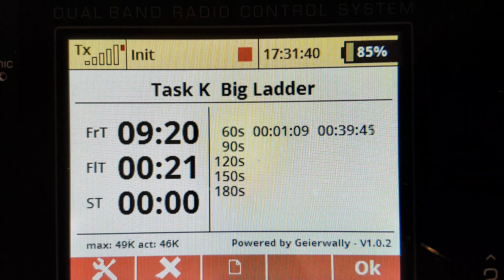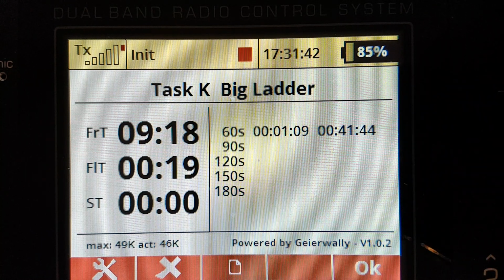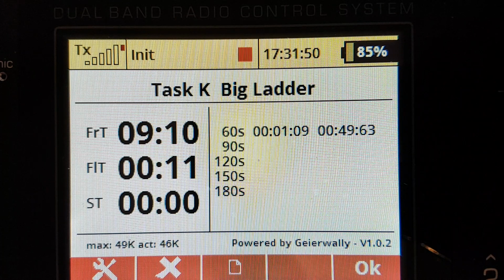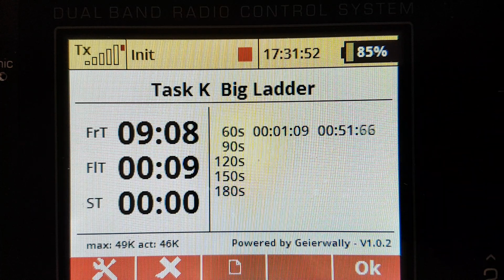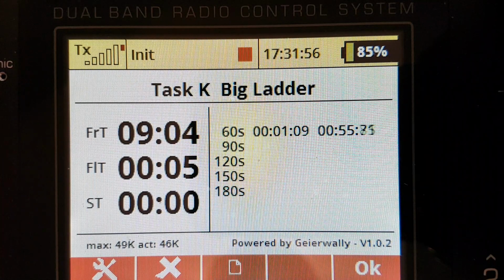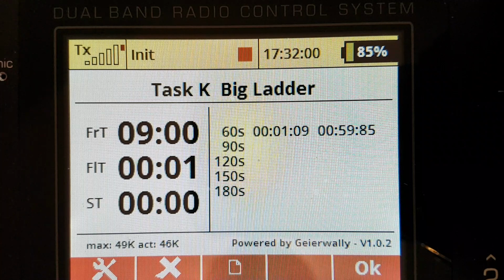An audio countdown starts automatically for remaining frame and flight time 20 seconds before the time limit expires. 13, 12, 11, 10, 9, 8, 7, 6, 5, 4, 3, 2, 1.